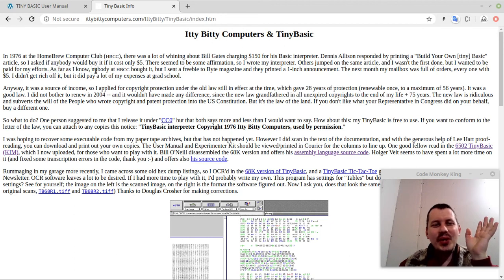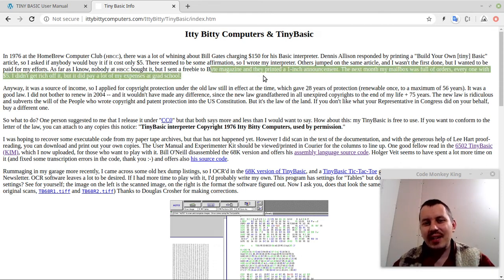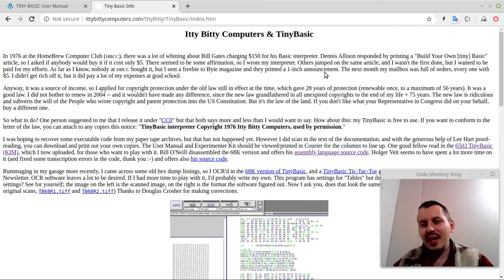As far as I know, nobody at Homebrew Computer Club bought it. So this means that no one within the dedicated community was actually interested in buying that, because I believe they were kind of interested in doing this on their own. So hence they were not interested. But then he sent the free version. This is, for me personally, the birth of open source software. I mean, really, to the Byte magazine, and they printed a 1-inch announcement.